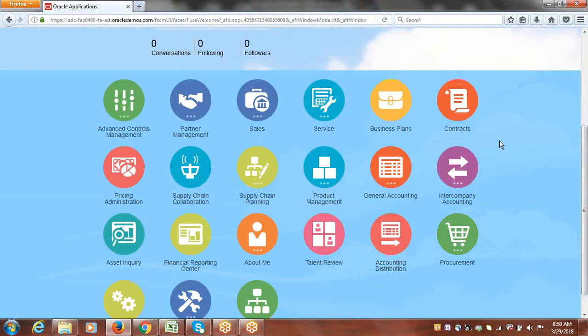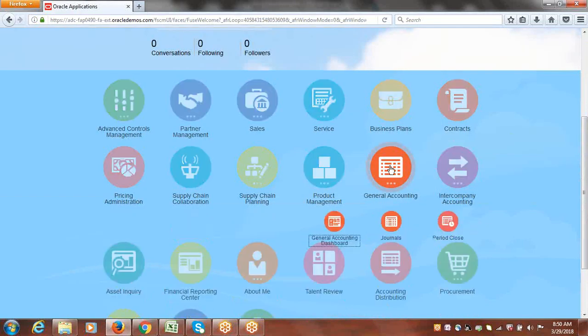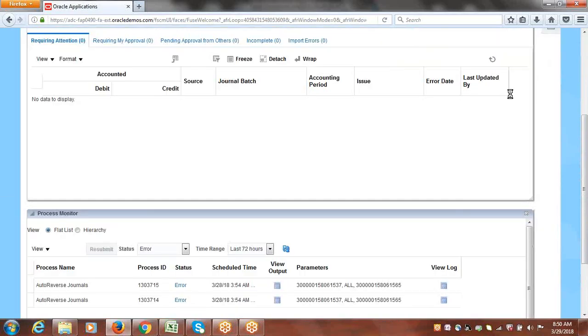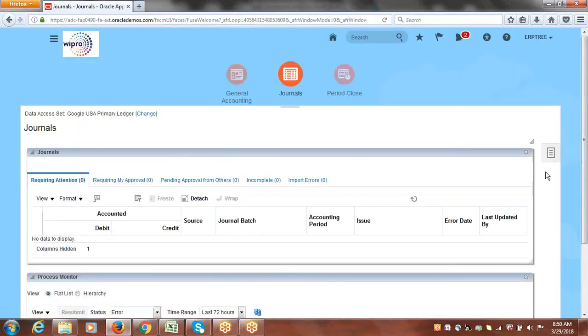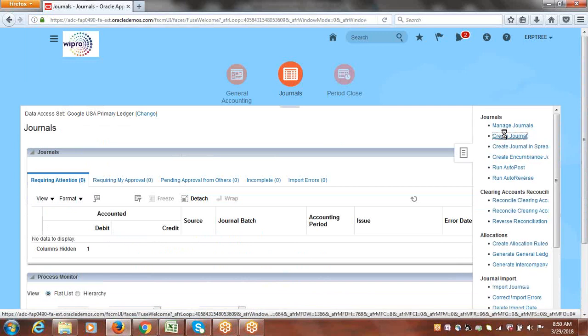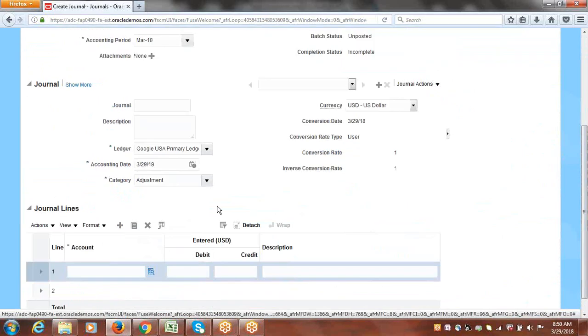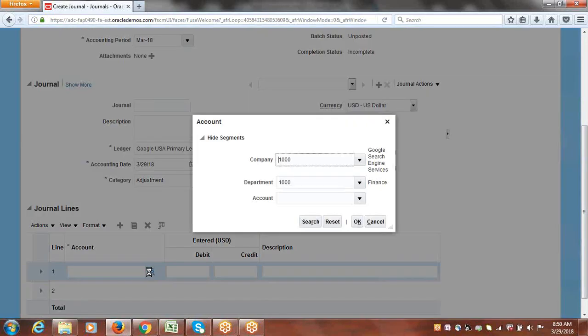Go to Springboard and select Journal Accounting and click on Journals. Click on the task list, say Create Journal. Click on Search. Now it's defaulting. But we need not think, we just have to sign out and sign in.